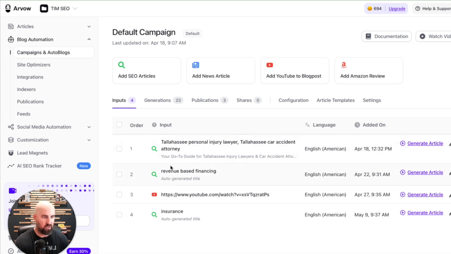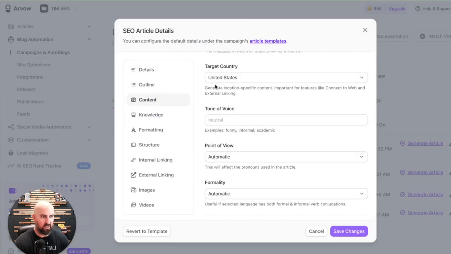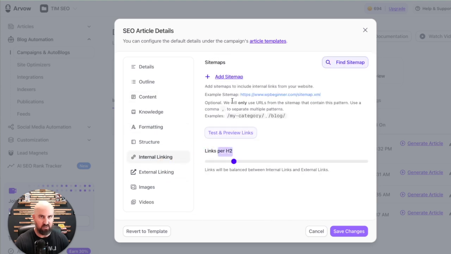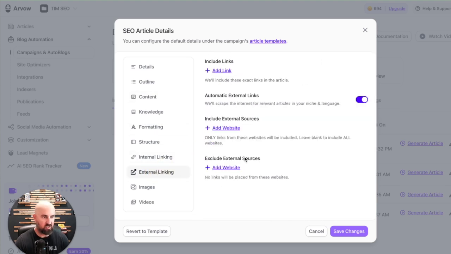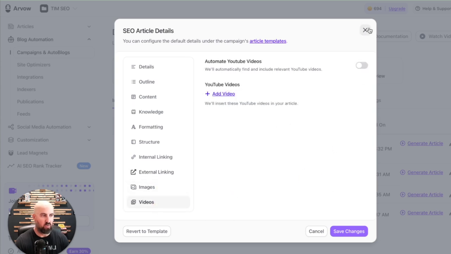You have to give it the inputs, keywords and or title. Once you give it the inputs, it's going to go here and you can generate the content. Here's one we did for a lawyer, revenue-based financing, insurance, whatever the case may be. This is how you generate the content. You can go in here and edit the keywords. You can edit the content, the target country. There's a lot of stuff. You can add your sitemap for internal links, external links, images, videos to make everything more engaging.